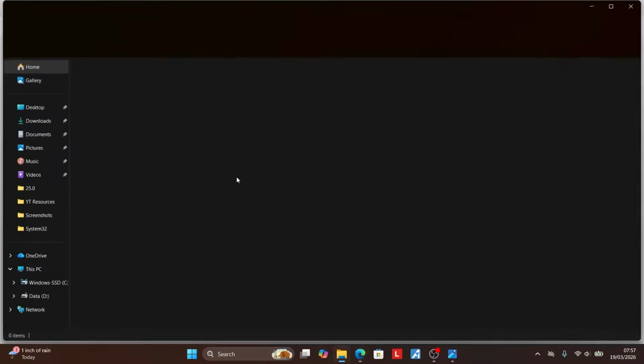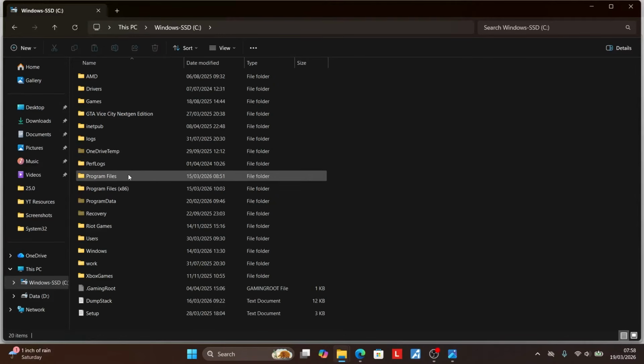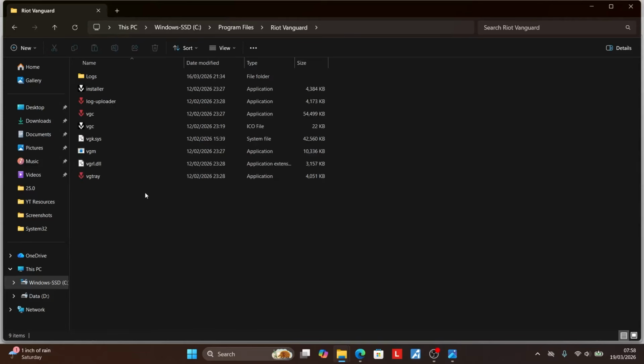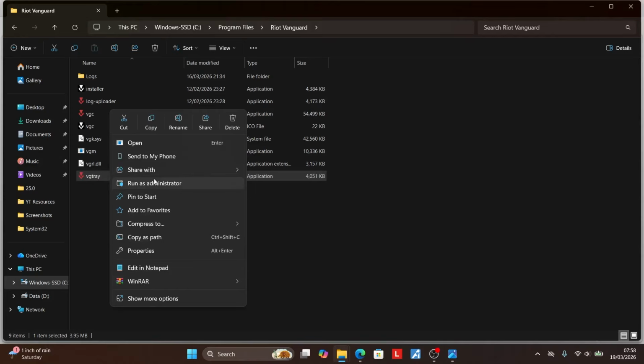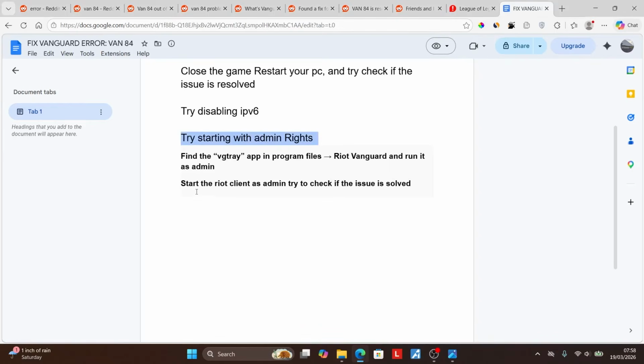Press Windows plus E. Go to This PC, now open the C drive, now go to Program Files, scroll down, go to Riot Vanguard, open the Riot Vanguard folder, you'll see this vgtray. Just right click on it and then select run as administrator. After running vgtray as administrator, now start the Riot client as administrator as well and then check if the issue is solved or not.